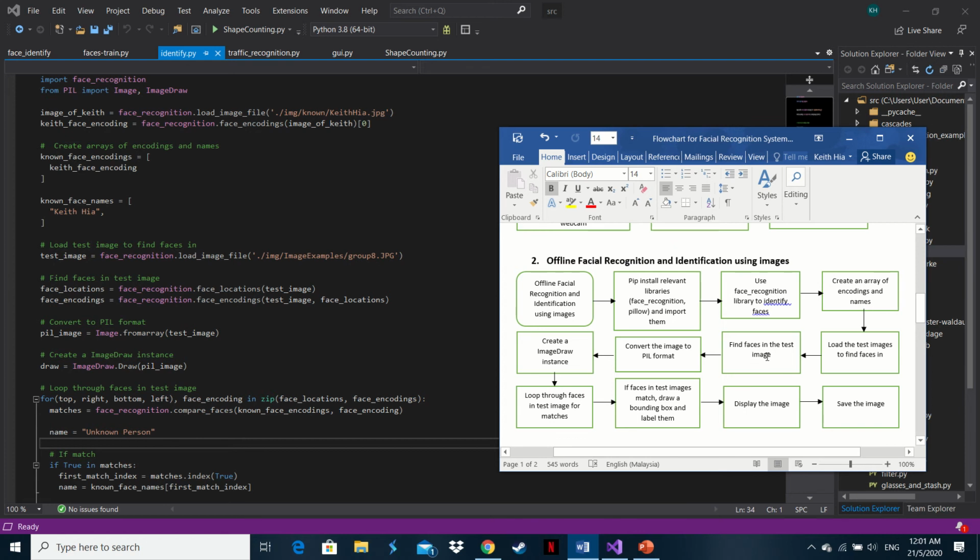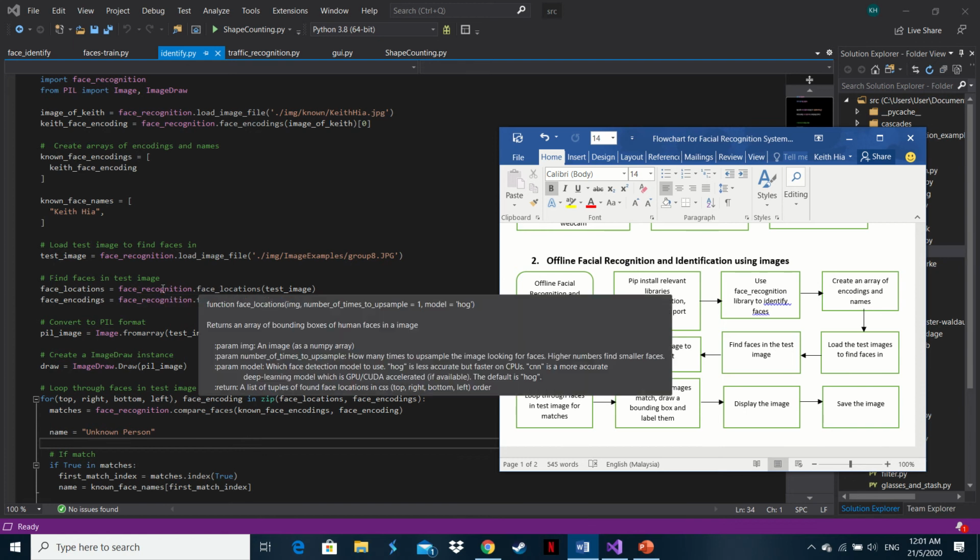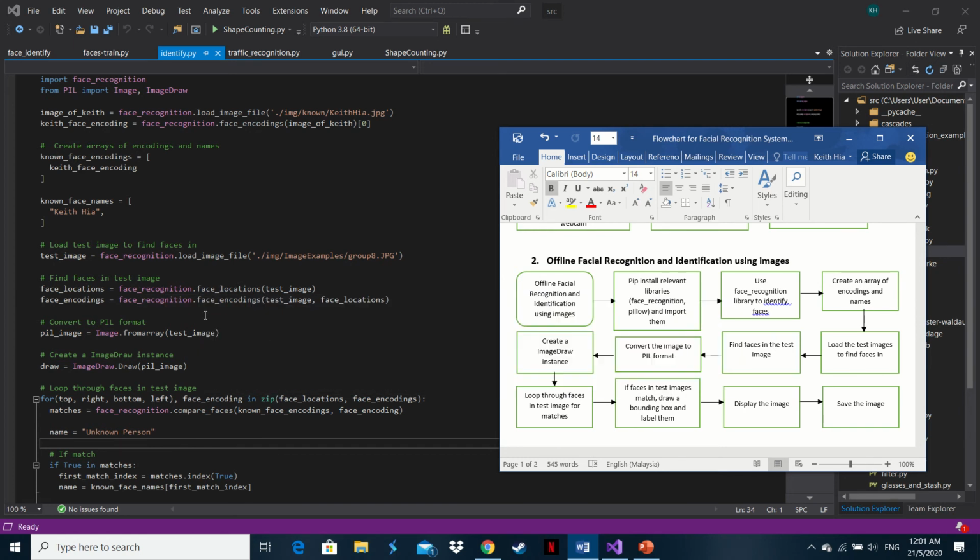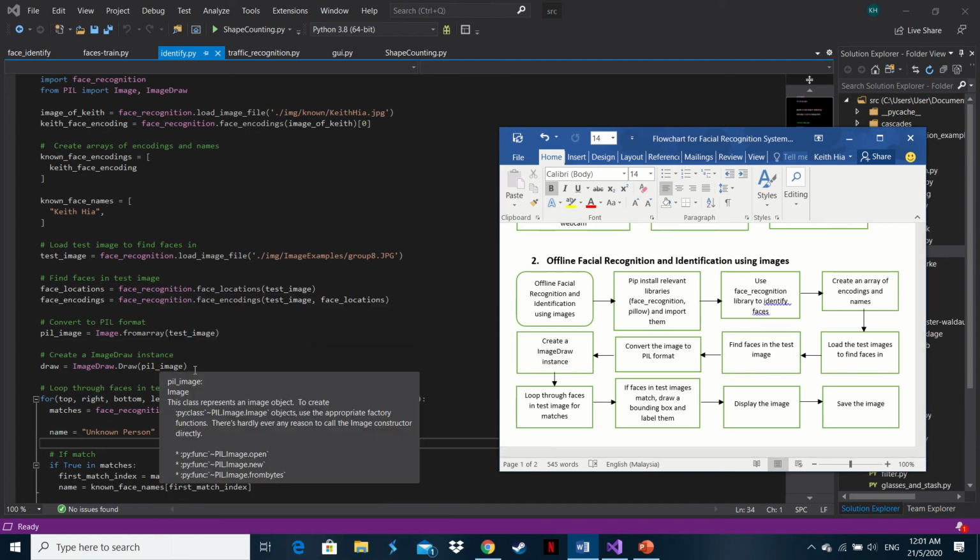After that, I wanted to find the faces in the test image, so I used the same thing. I used face_locations from the face_recognition library to find the locations of the faces, and I used face_encodings in order to encode the faces inside the test image. After that I converted the images into a PIL format in order for it to be read easier, over here as you can see, then I created an ImageDraw instance as well.